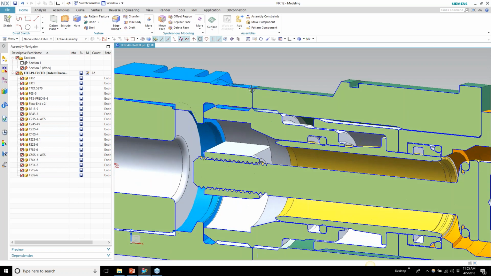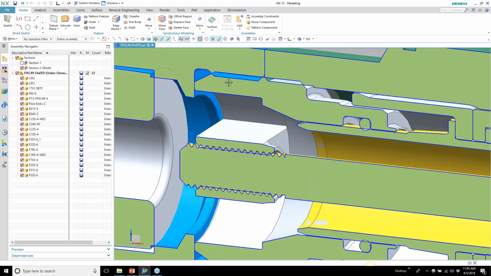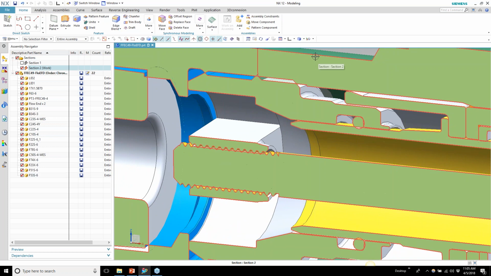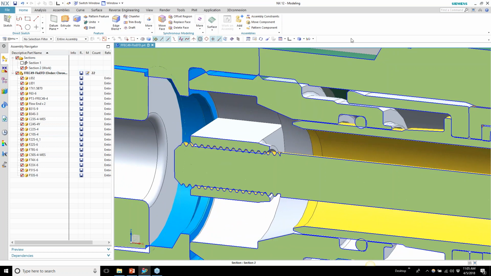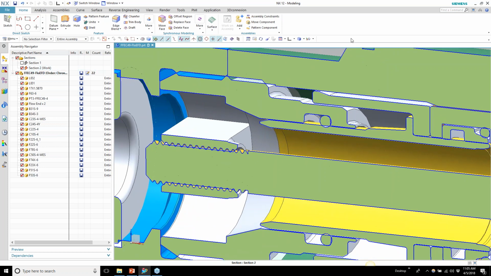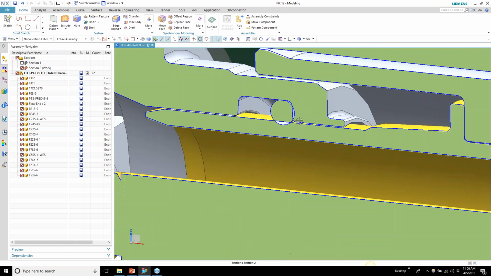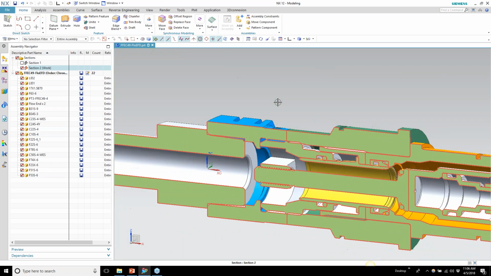Some of you may be noticing that there is a lot of internal overlap, and overlapping parts are fine for FloEFD. There's an option when you run the analysis to exclude internal cavities. So seeing these teeth and these overlapping parts is going to be fine for FloEFD.